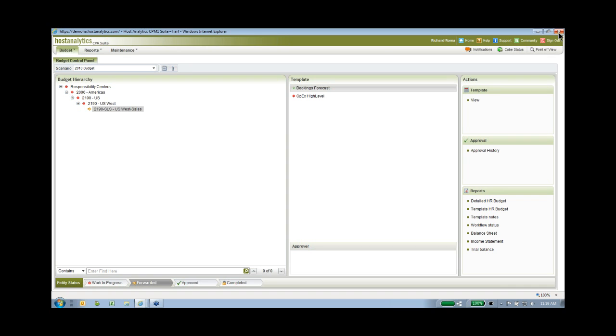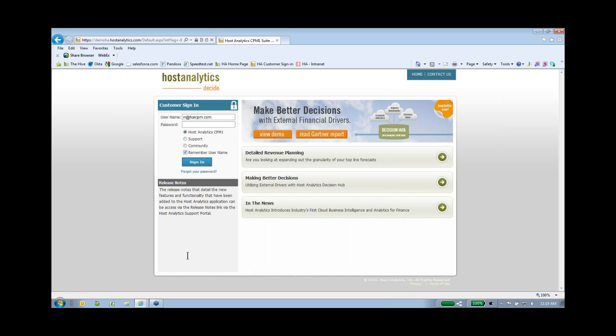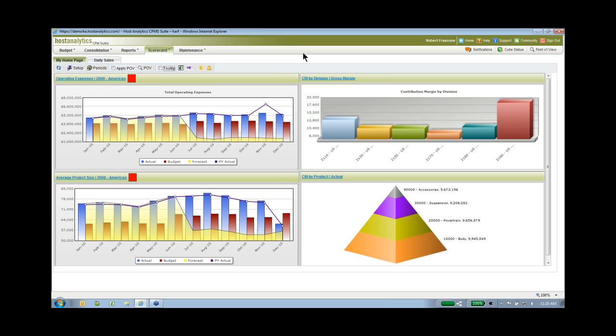So I'm actually going to close out of here, and now I'm logged in as a super user. I could have just put in my username and password and logged in, but in the interest of time, I decided to log in ahead of time to have a view here. So let me point out some differences between this and what you saw before. I have access to more applications. Now I have access to consolidation.